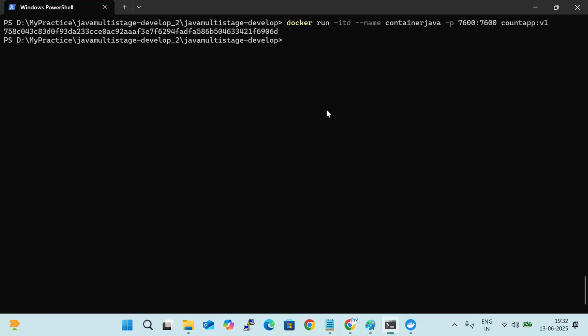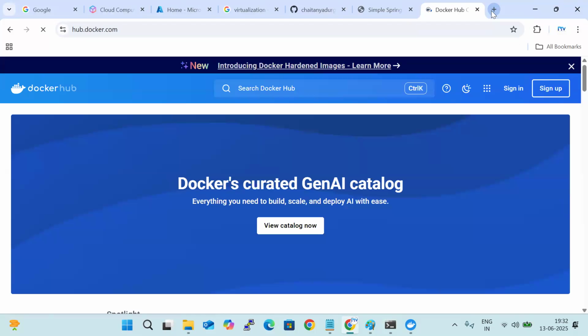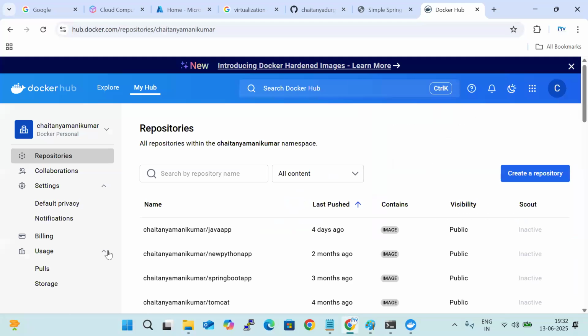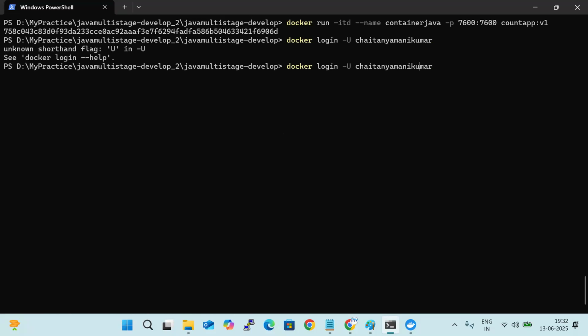Now we have the image in our system. Now I want to push this image into my Docker Hub, hub.docker.com. I will tell you in detail when we go into the concept, but as of now, I'm just logging into my Docker Hub registry. Just give me a second. Okay, let me push this particular image. Docker login -u Chaitanya Manikumar. I want to log into Docker Hub. I'm doing that. Password is okay. I just logged into my Docker Hub.